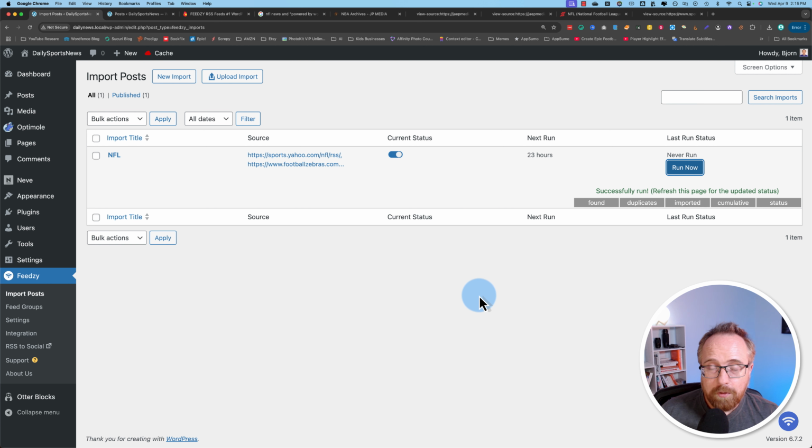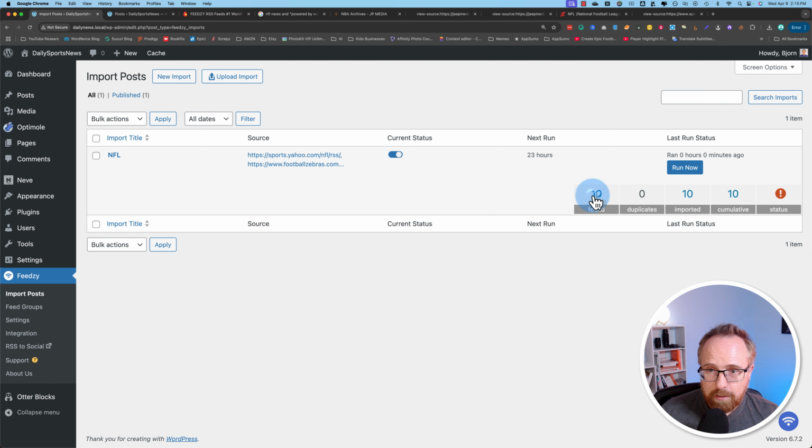And this is going to pull in NFL posts. It's successful. Click on Refresh, and it shows we found 10. So it does pull 10 from those different sources.